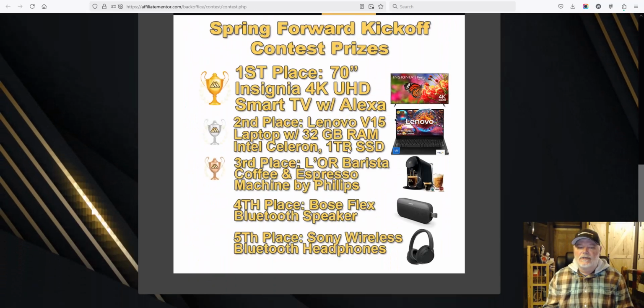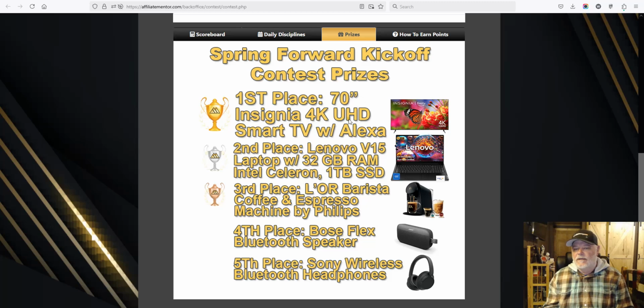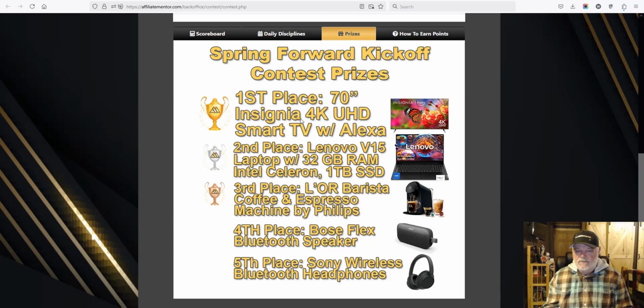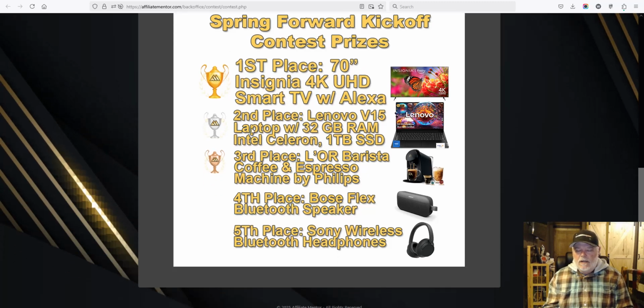Here's the prizes here. A 70-inch Insignia 4K UHD smart TV. That's this 30 days what they're giving away. Second place, Lenovo V15 laptop, 30 gigabyte RAM, Intel Celeron. Third place, Barista Coffee Espresso Barista Machine by Philips. Fourth place, Bose Flex Bluetooth speaker. Fifth place, Sony wireless Bluetooth headphones.